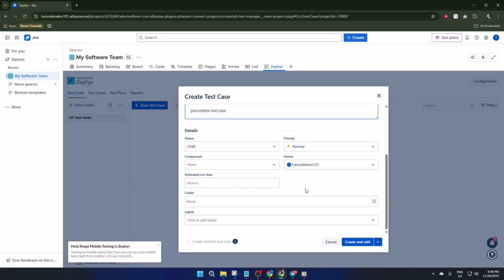Now, let's move on to status. Zephyr Scale lets you mark your test case as draft, approved, or other statuses, so your team can instantly tell whether a test is ready to run or still being revised. If you're still editing or reviewing, leave it as draft. Once it's been checked and is good to go, switch it to approved. This helps avoid confusion and saves everyone from running outdated tests.